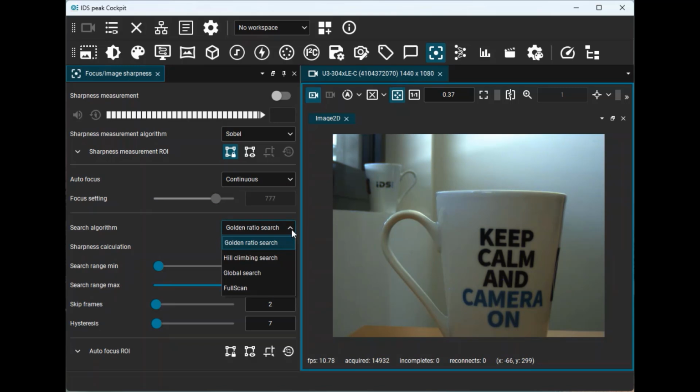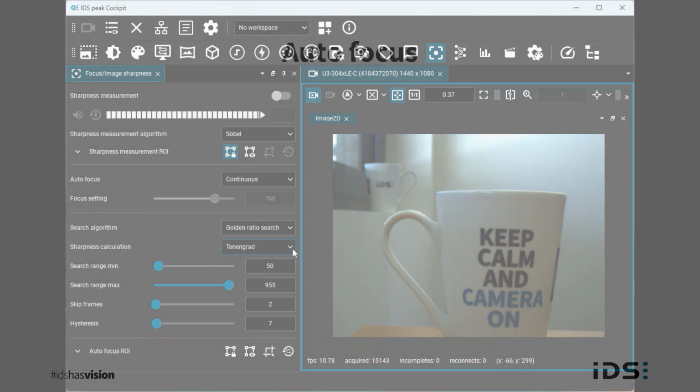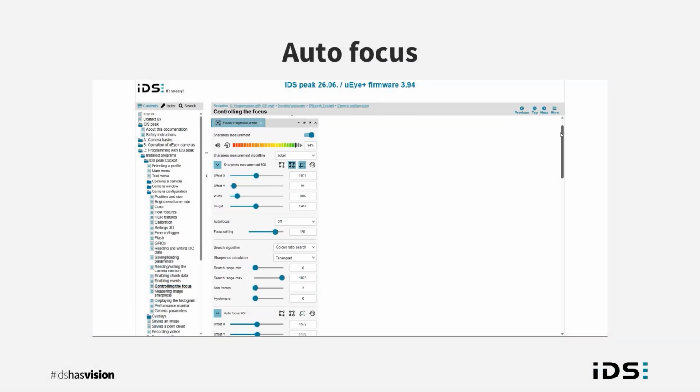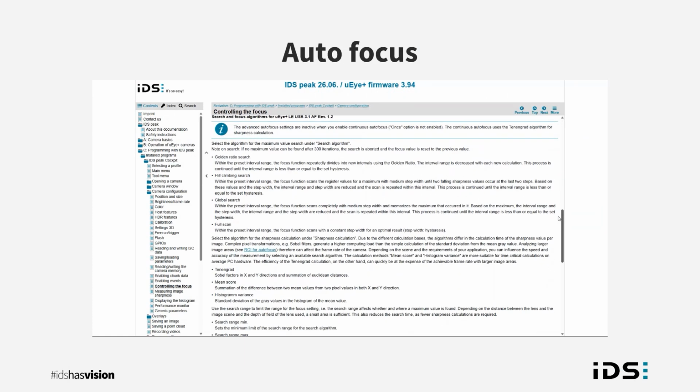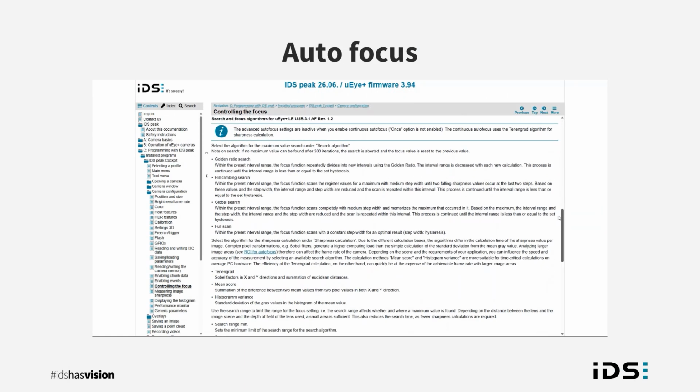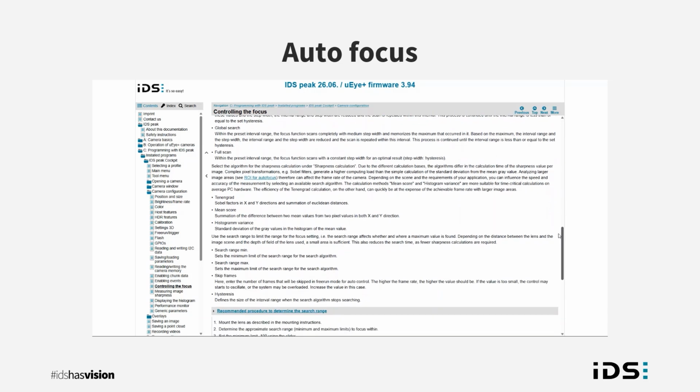If we need speed, then a good start is to use the Tenengrad sharpness method and the golden ratio search for the focus position. And if we need accuracy, we can start again with the Tenengrad sharpness method, but with the full scan autofocus search. Some evaluation will likely be necessary to determine the best combination for the application. The specifics of each method used are beyond the scope of this video, but detail can be found in the Peak user manual, and as would be expected, different approaches balance speed and accuracy.